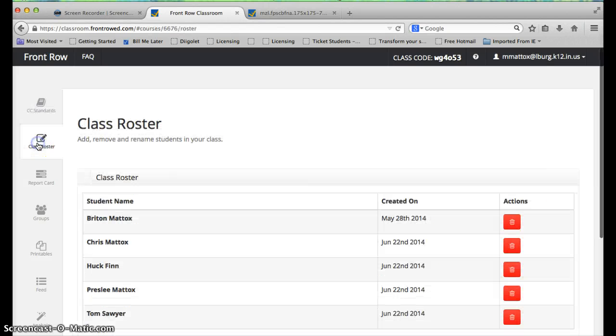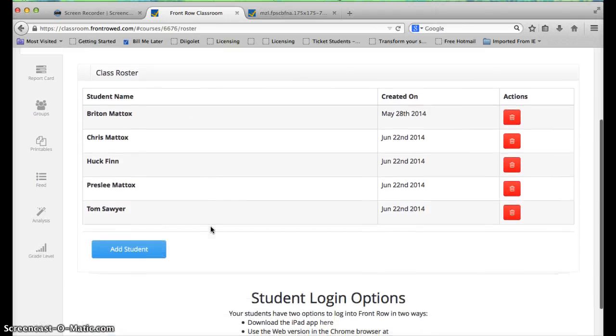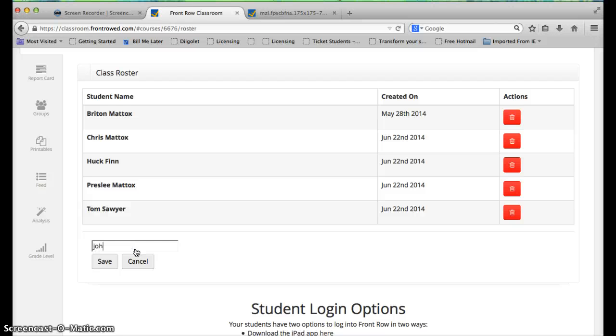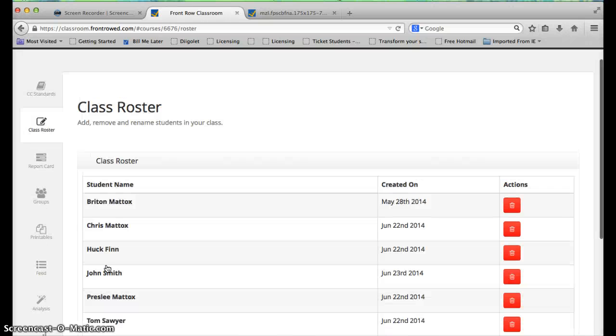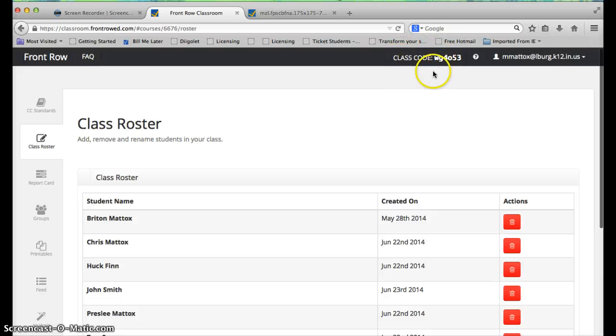Going on to the class roster tab, this is the most simple class roster that I've ever seen. You can just simply click on Add Student. You can type in your student's name and just hit save, and now this student is added to your class list. And when they go to the student version, they'll type in their first and last name. You'll give them this class code that's found up here at the top, and then they're in and you're receiving their data as soon as they begin. It's as simple as that.